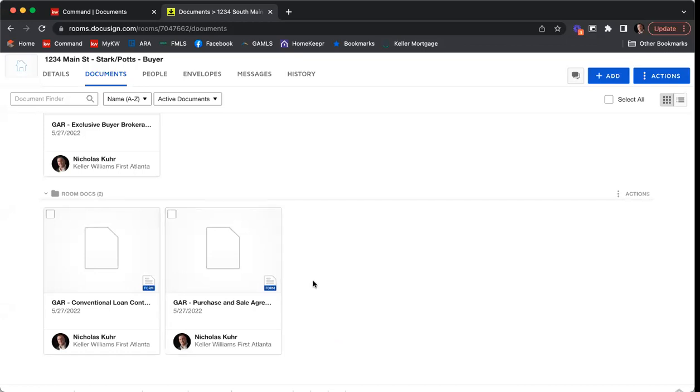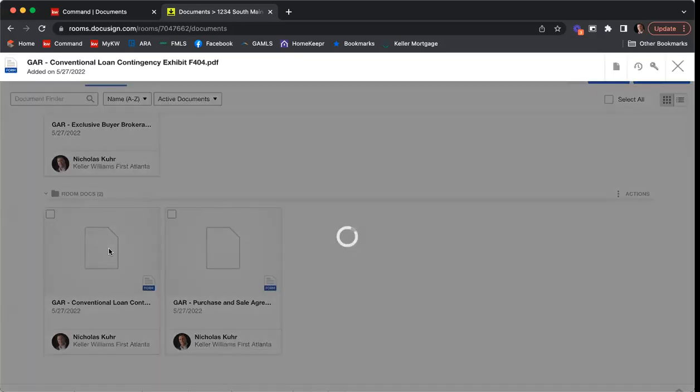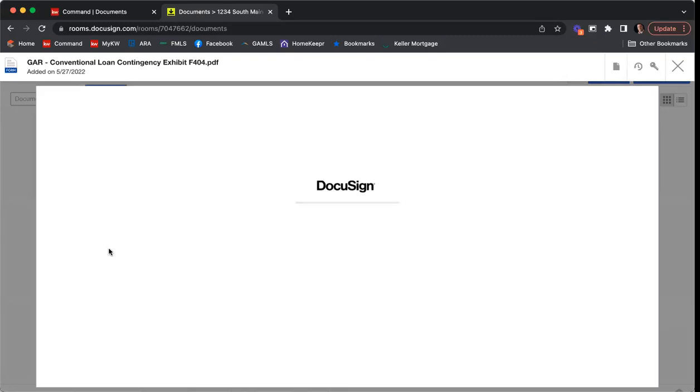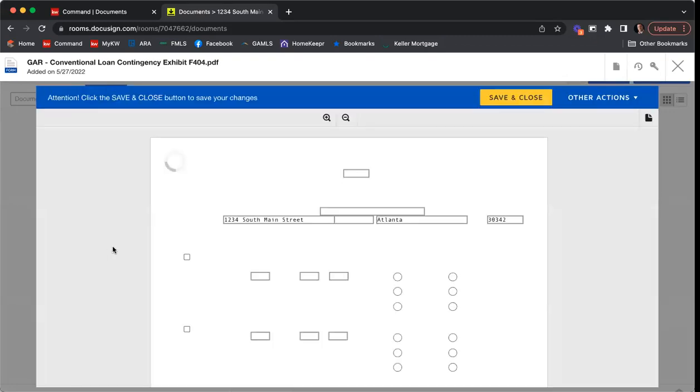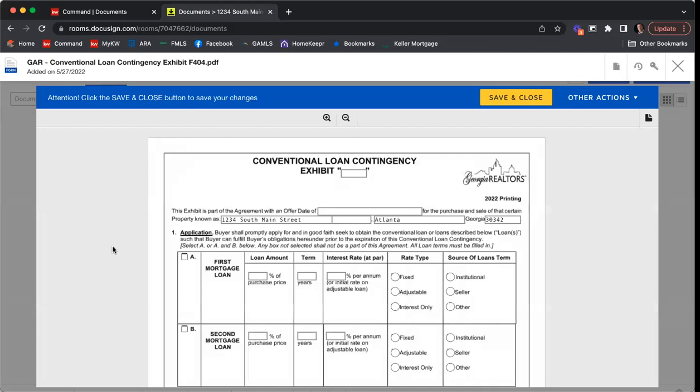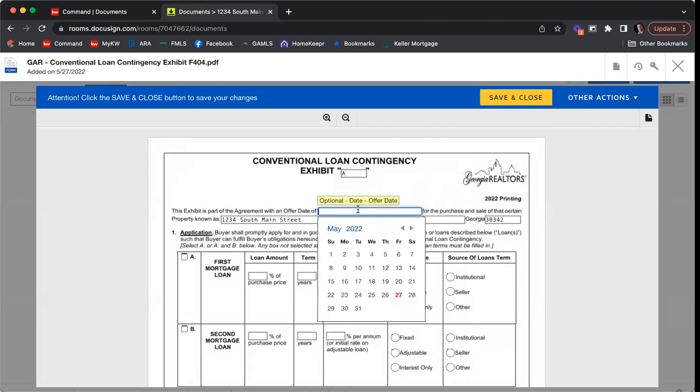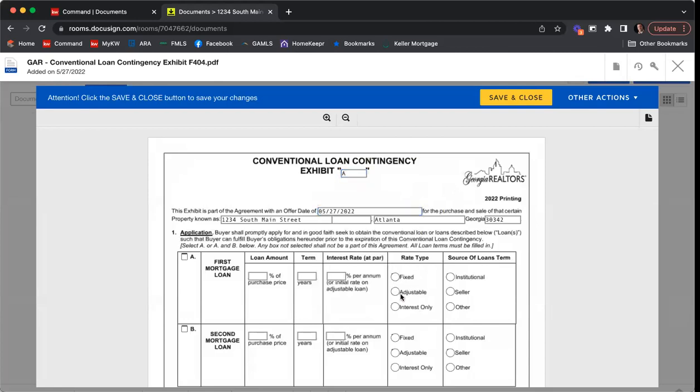Now that we've completed the purchase and sale agreement, let's go through and fill in the conventional loan exhibit. So this will be your financing contingency exhibit. Today we are going to use conventional loan. Perfect. So with anything, start at the top, work your way down. We'll make this exhibit A, since that's what we designated the conventional loan exhibit to be on the purchase and sale agreement. We have our offer date of today. We have our property address.